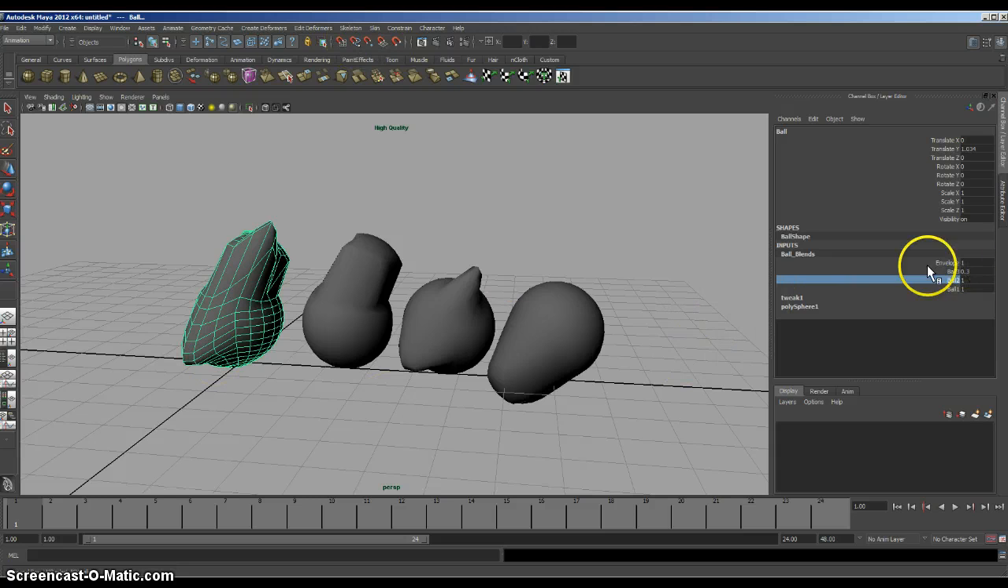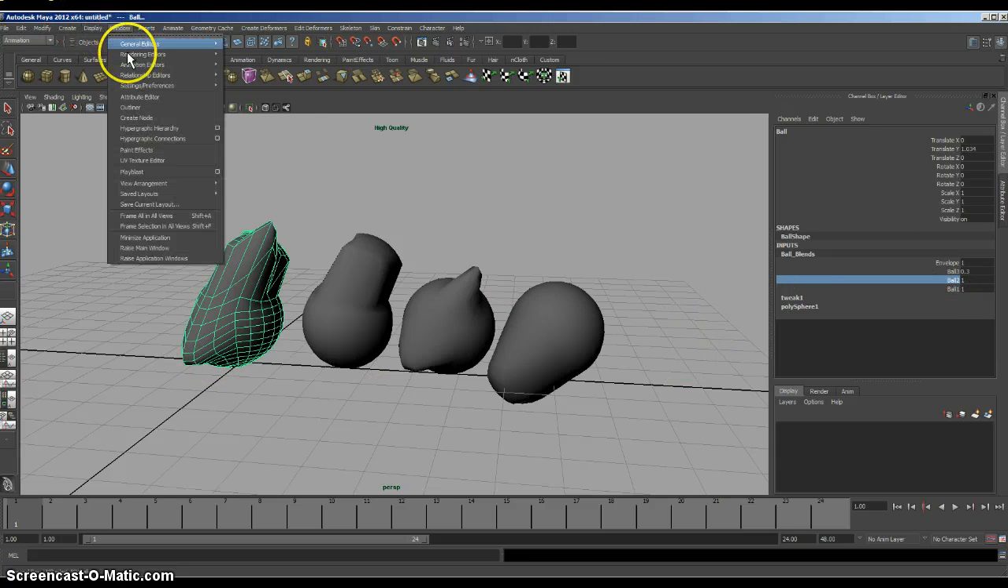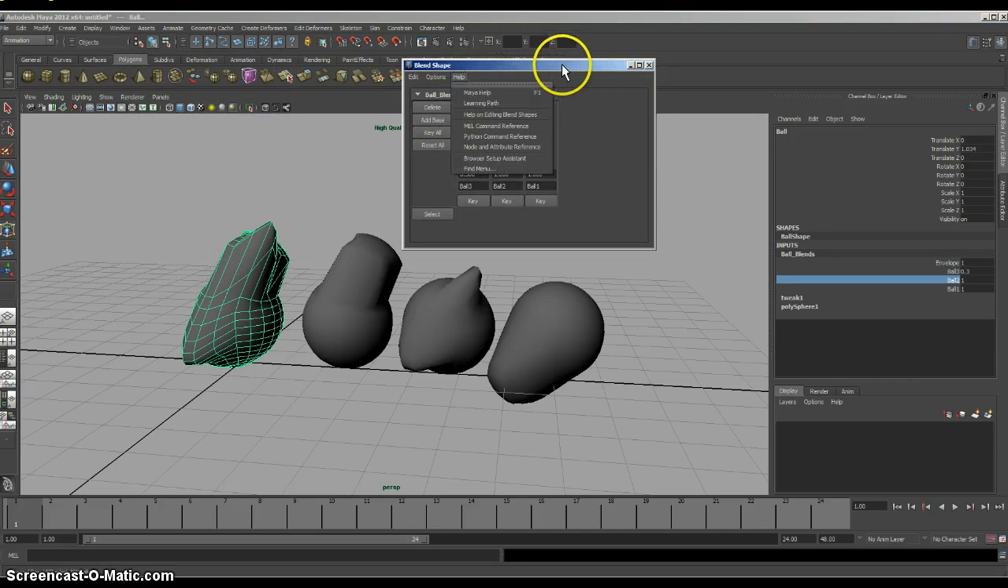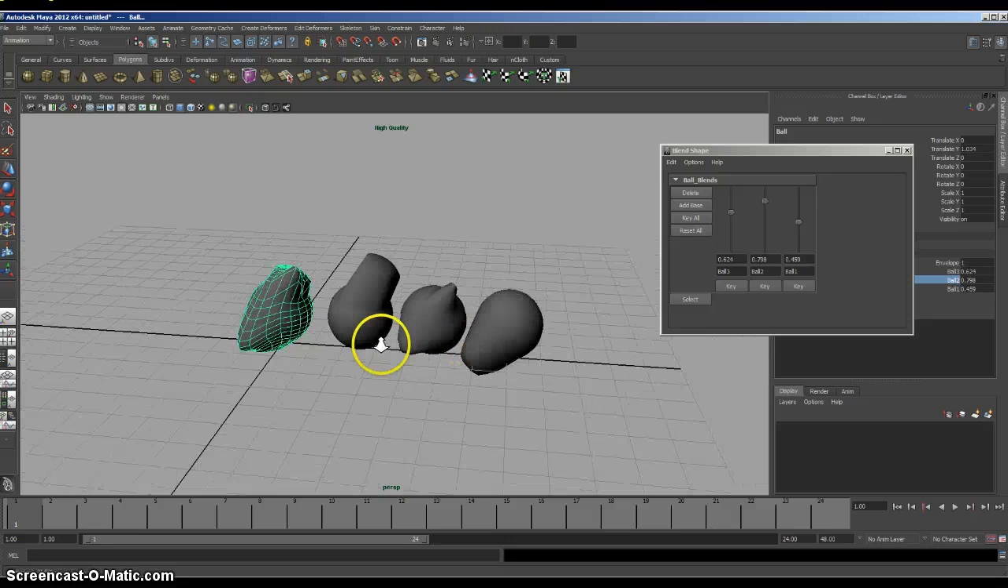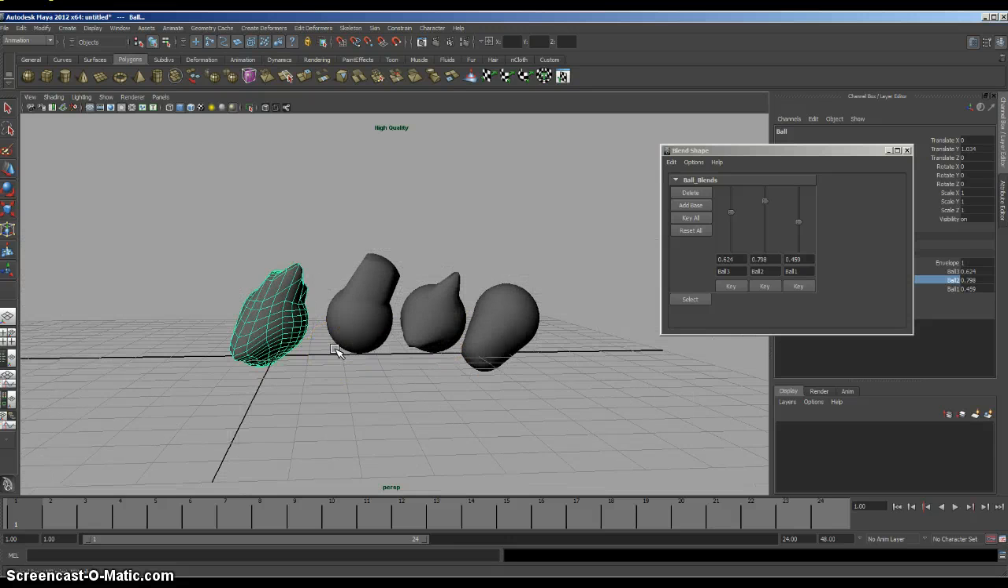Now sometimes this can be a little unwieldy to work with, so if we go to Window, Animation Editor, Blend Shape Editor, this is a way we can see our blend shapes a little more clearly, edit them, and also set keyframes on them to animate them. This is actually how a lot of facial animation is done, but it's also a way that you can do some stuff that's a little harder to control if you are needing certain deformations to happen to your object.